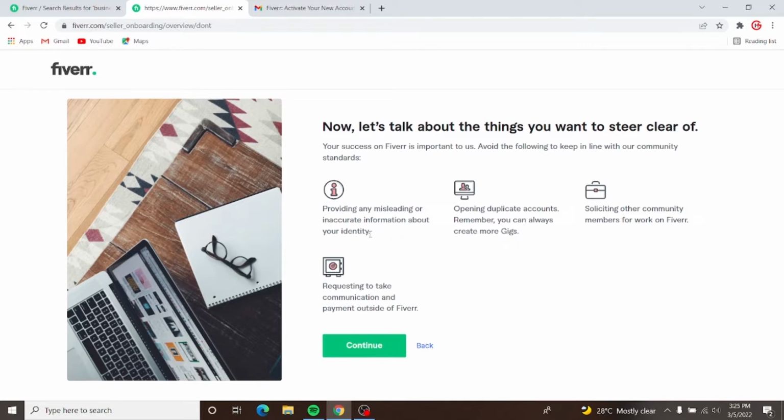So Fiverr doesn't want catfish accounts. Okay, don't just open an account using other people's names and you are not being true. So come out, be real. All right, so opening duplicate accounts, remember you can always create more gigs. Do you understand? So Fiverr doesn't want you having multiple accounts, multiple profiles.